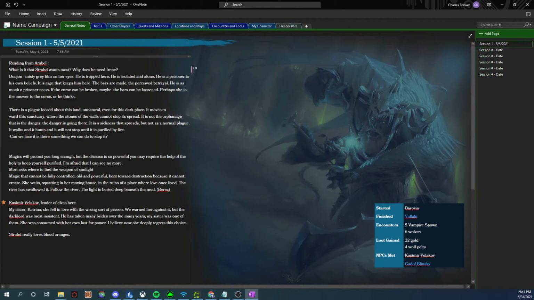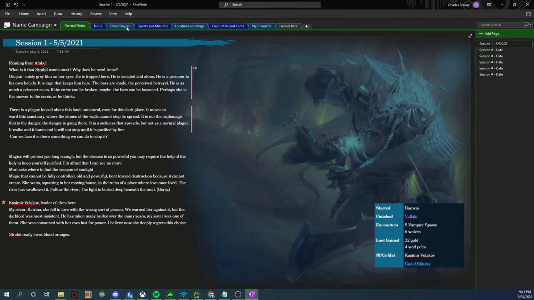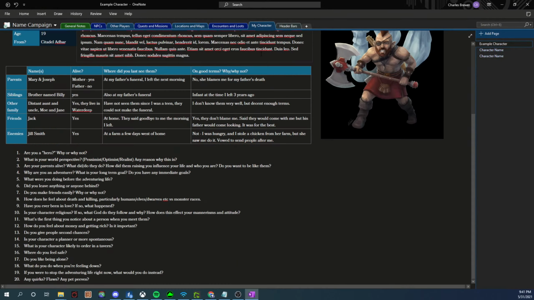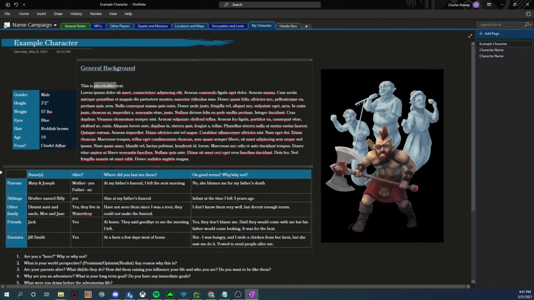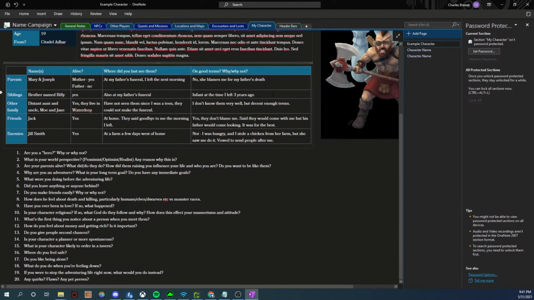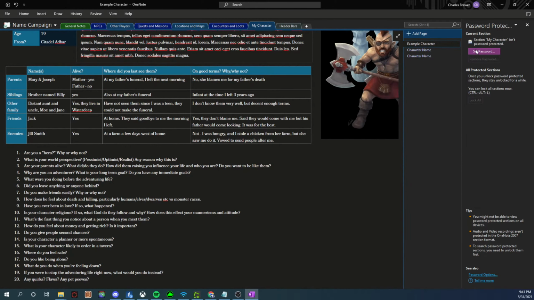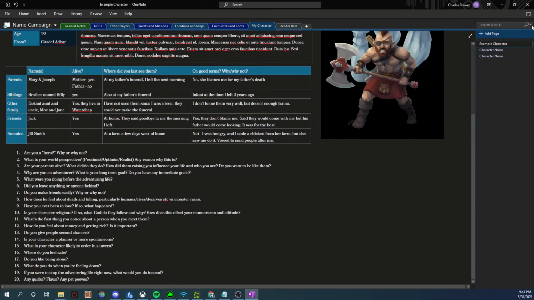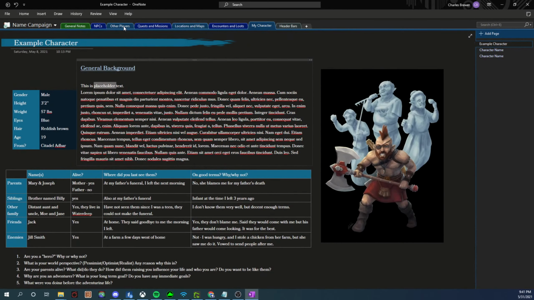Now, you probably don't want to share everything because you probably don't want us to see what notes you're keeping on us. You probably also don't want us to see your character. So very easy. You just right click on like the My Character tab and go to Password Protected section. You click on Set Password. Set with password. You can share that password with the DM so that he can view the information, but your other players cannot. And I would recommend doing the same for other players.